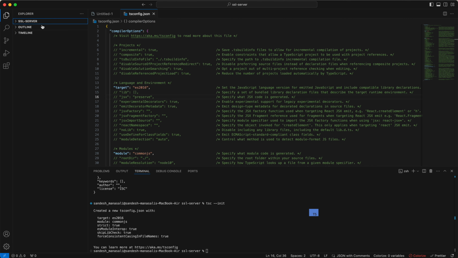Now in the same folder, create one more folder calling it src. Inside this, create one file app.ts, where all our business logic related to creation of the SSL server will be written. Okay, just write one console statement, console.log of server.